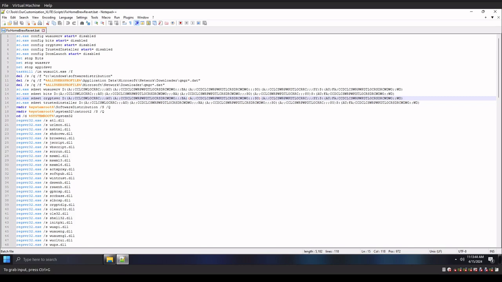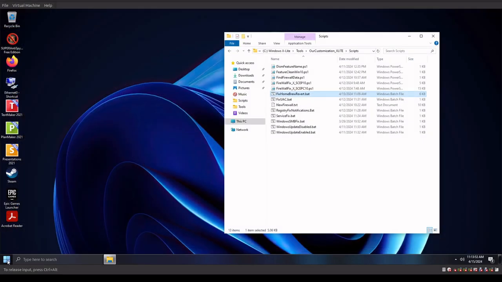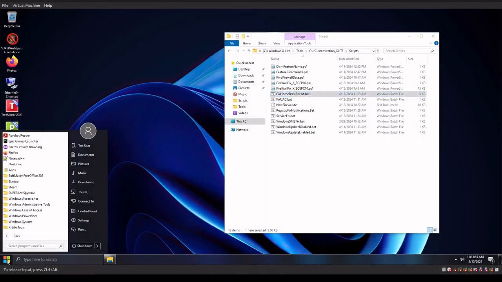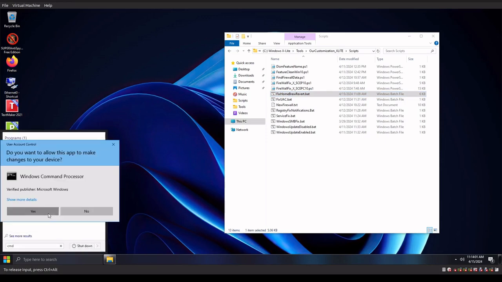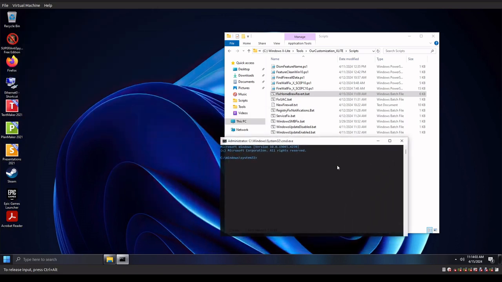So I'm going to launch that script from the command line. We'll go into CMD and run as admin, and then change directory to this location. Fix home. Okay, we're going to run this, and the system is going to force a reboot after it completes.